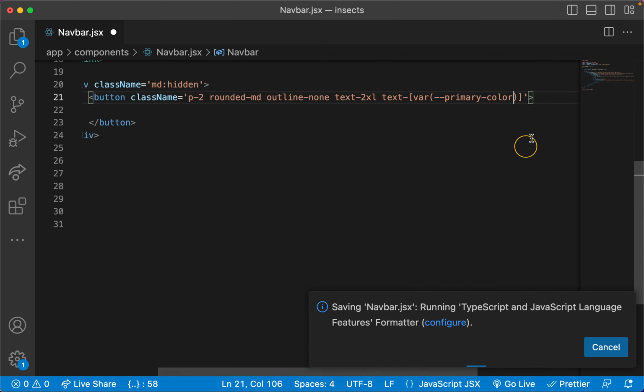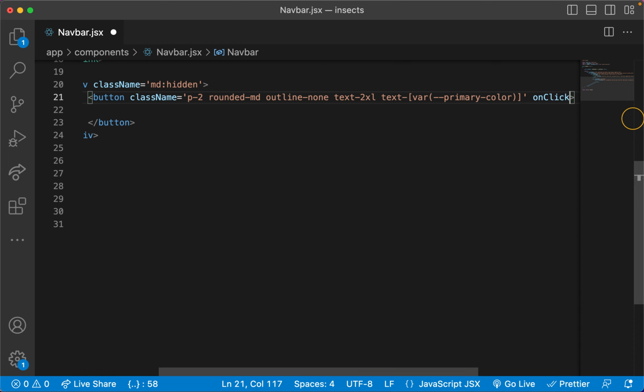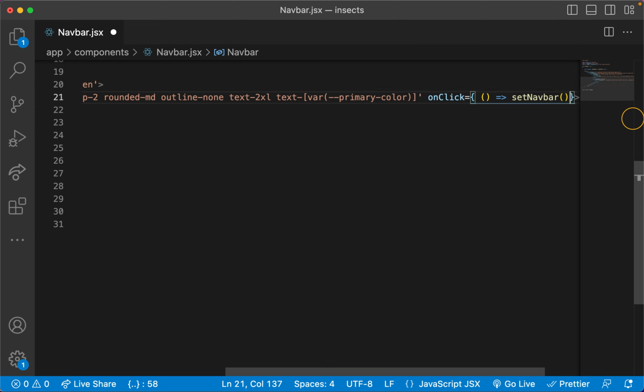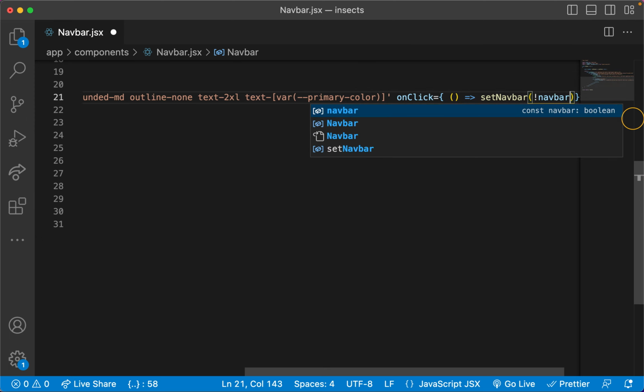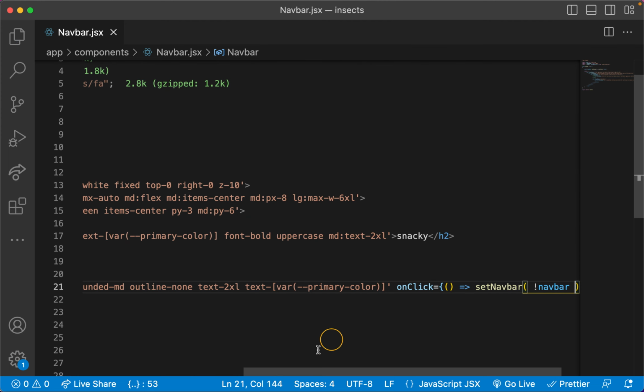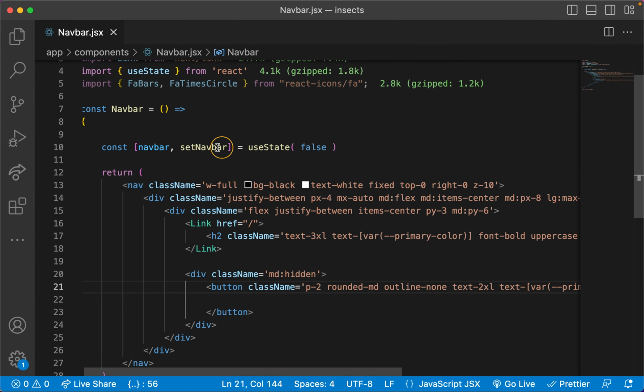I'm sorry for that. Then let's go back to the on click. On click equals JavaScript logic anonymous function, and then I'm gonna use my set navbar that I have declared. Set navbar. There you go. To the opposite navbar. This navbar that we declared right here.